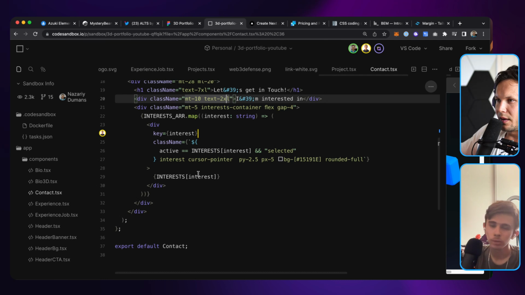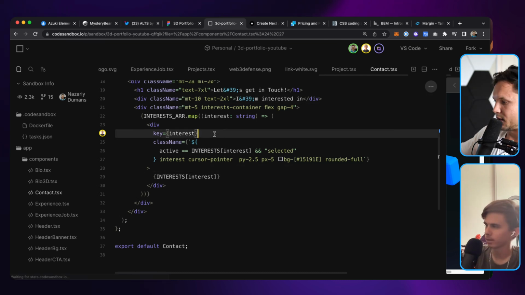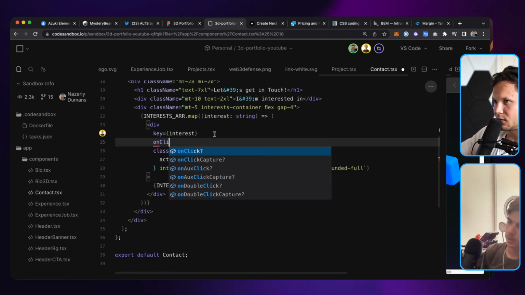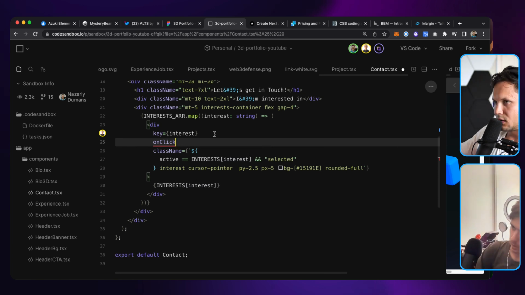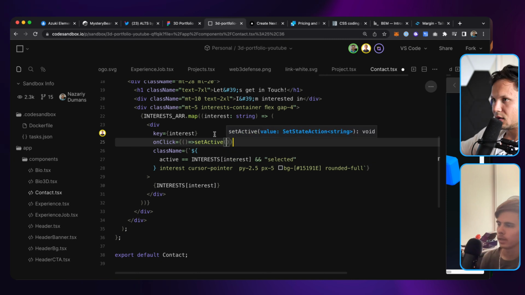Yeah, perfect. And then we can add on click on here. So on click. Boom. Right? Yeah. Anonymous function, of course. Yeah. And then you do set active. Yeah, so we do set active. And then you just do interest and then the brackets like.